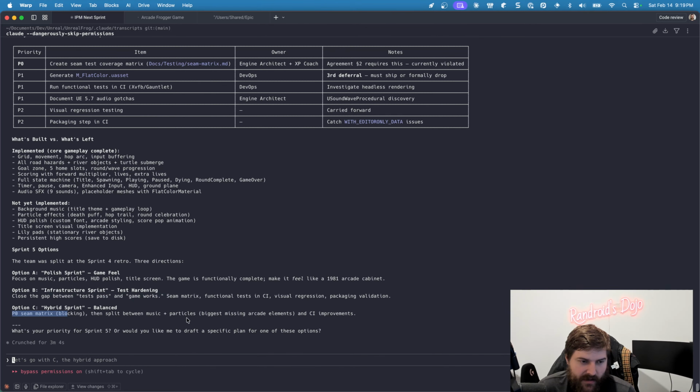P0 seam blocking, then split between music. I'm just going to do a hybrid. I could do a hybrid too. Yeah, I think, you guys are here. Let's just do option A to make it look cool. Let's do the polish and come back to the rest in the next sprint.